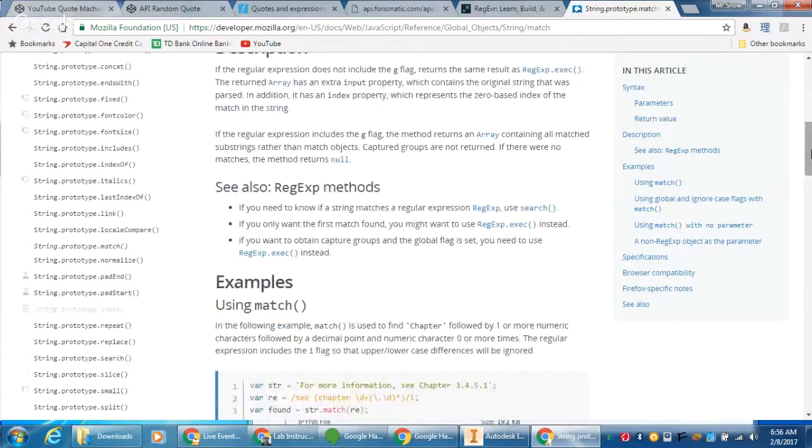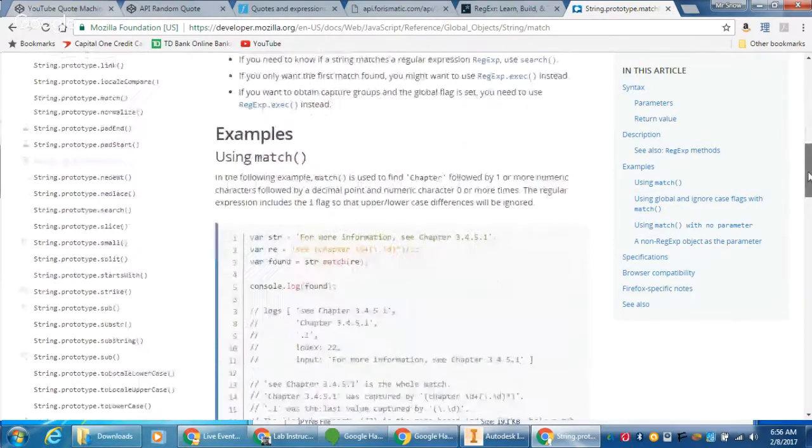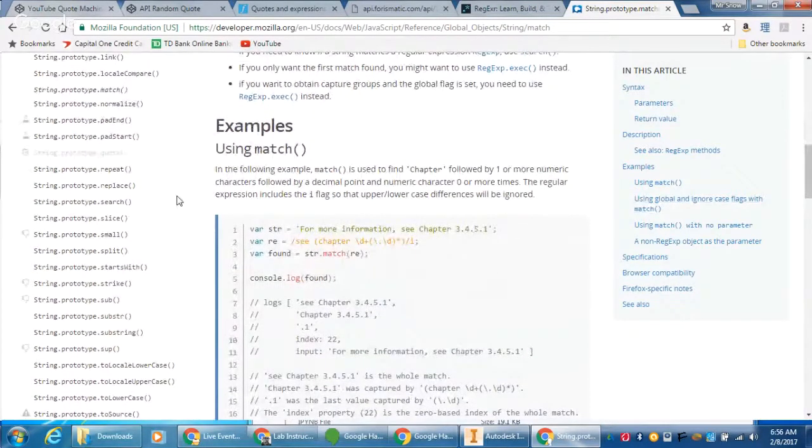If you scroll down in here, remember that the documentation through Mozilla is really good, so I'm going to be using this as well. Before we go over that, let's take a look at match. What match does is it allows me to take a string and match a regular expression to it. You can see this RE, chapter, and then a bunch of regular expressions, then an i for ignore case.